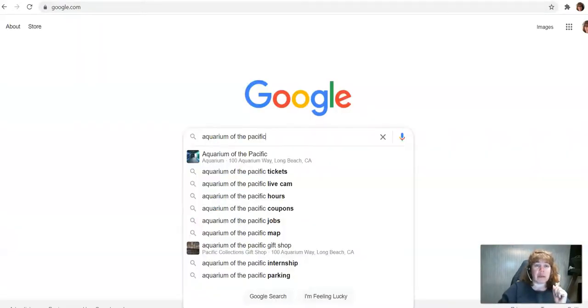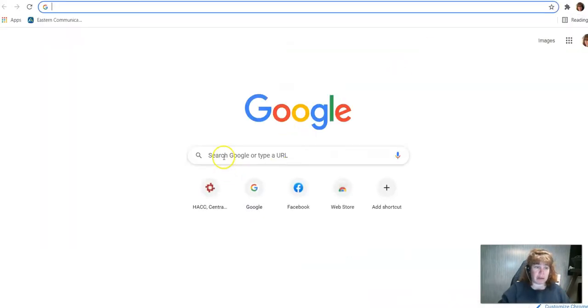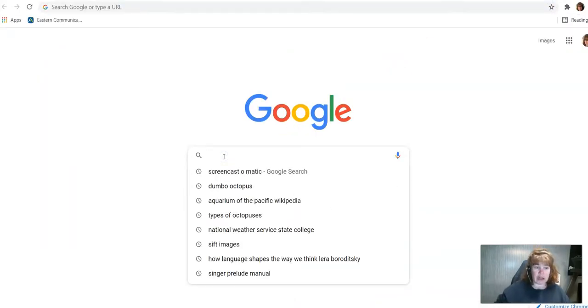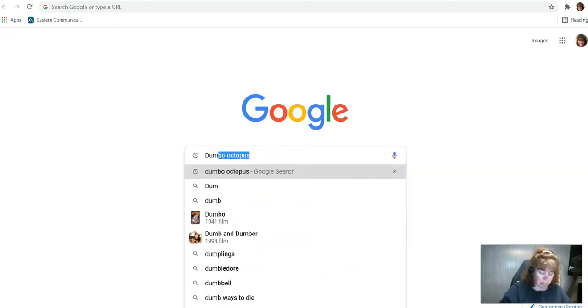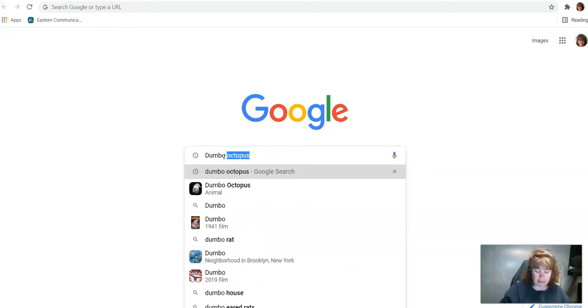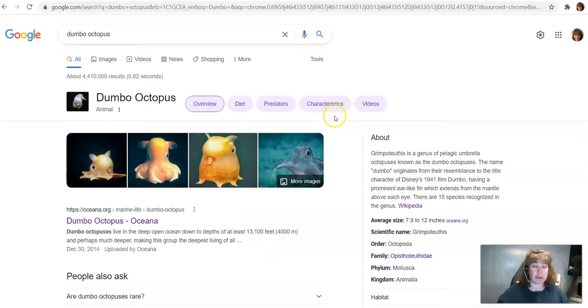So I'm going to start with just a Google search. I'm actually going to open up another window here. Okay, and I'm going to search. I've decided that I'm going to do my speech about Dumbo Octopus. I found this looking for strange animals, and this kind of captured my attention. I said, sure, why not?